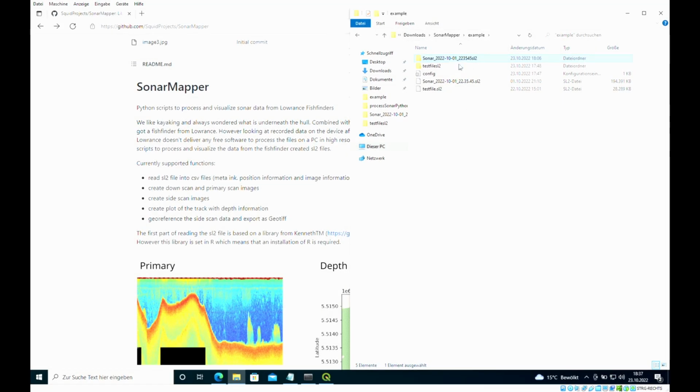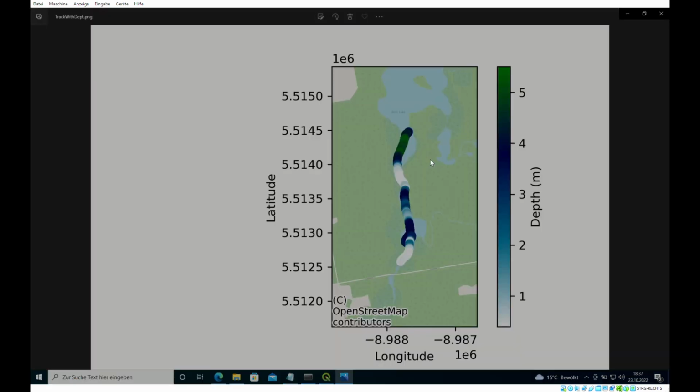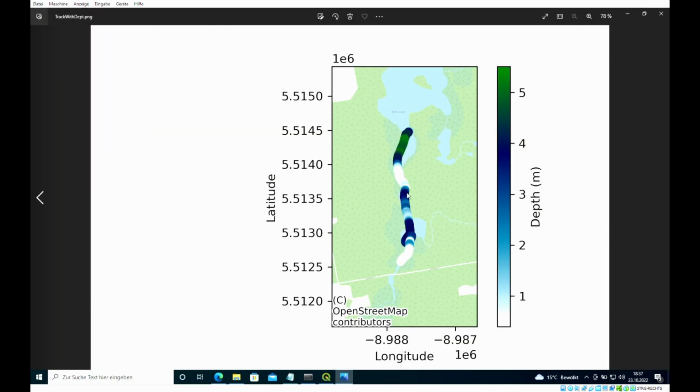As one extra, we can look at this second file I did show at the beginning. I processed it now, and let's see what's in there. First, start with a map. So we see it's a longer track this time, which was already obvious with the size of the original file. We see we are somewhere between 0.5 to 5.5 meters, and it's a long stretchy lake we are at here.